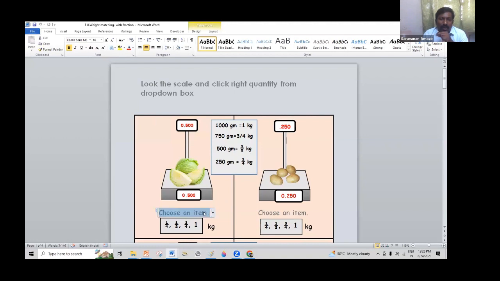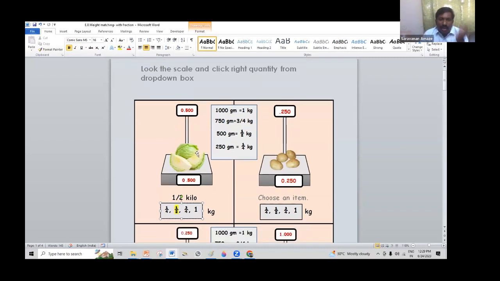So two things are there. One is the drop down box. Click on the drop down box and then choose. So what is 500? Half kilo. Then choose half kilo from the drop down box. Then here also we can do this. Drag the number, then go to the highlight and click on the highlight. So initially the chart will help. So how to mention in kilogram.